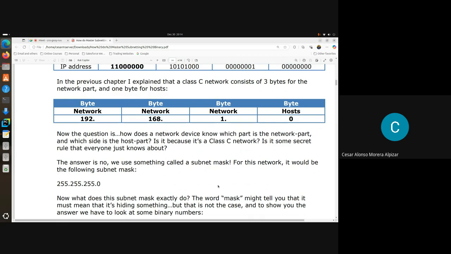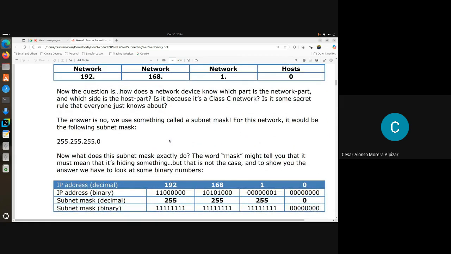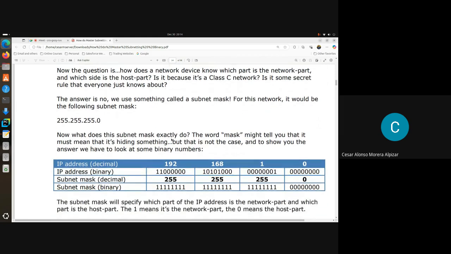Is it some secret rule that everyone just knows about? The answer is no. We use something called the subnet mask. For this network, it would be the following subnet mask: 255.255.255.0.